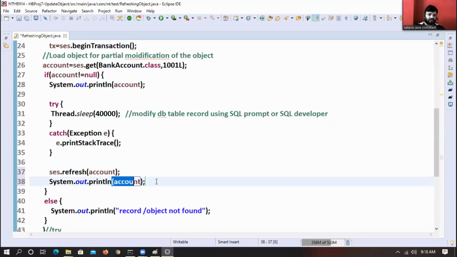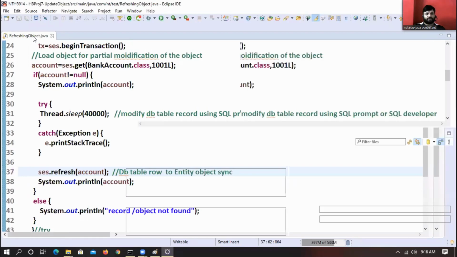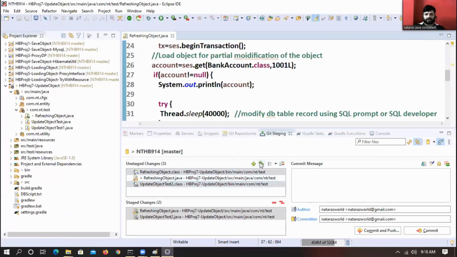In this method call, then we are calling the account method, then we are displaying the data. So listen here, this is DB table row to object sync. Earlier, approach 3 of updating an object was entity object to DB table row sync. This is the reverse one. Fine. Refreshing object. Okay, let's see this practically.